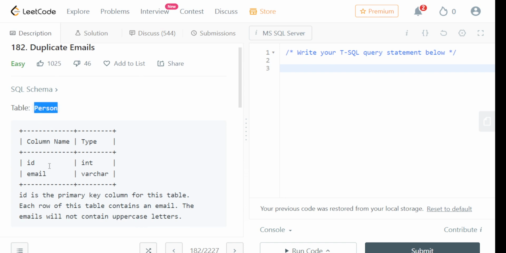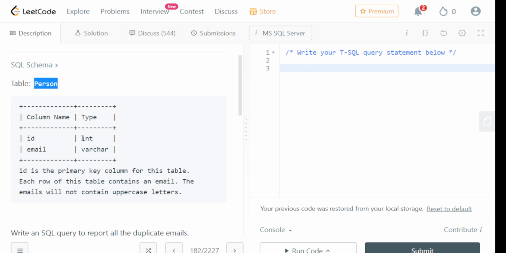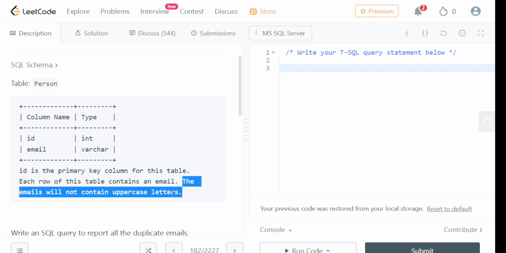The Persons table contains ID and email, and these are the data types. ID is the primary key column for this table. Each row of this table contains an email. The email will not contain uppercase letters.